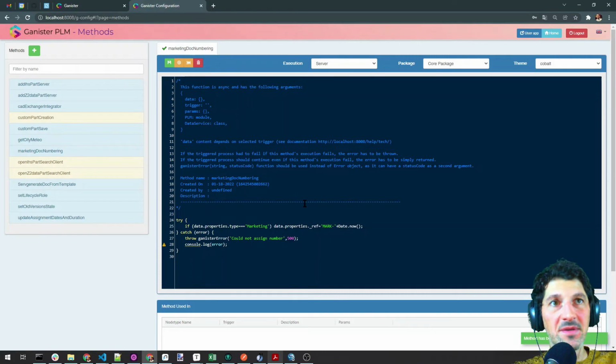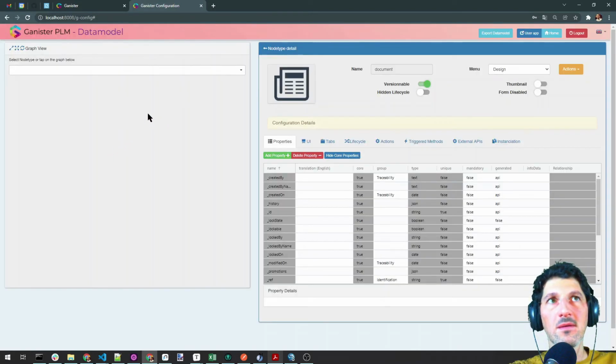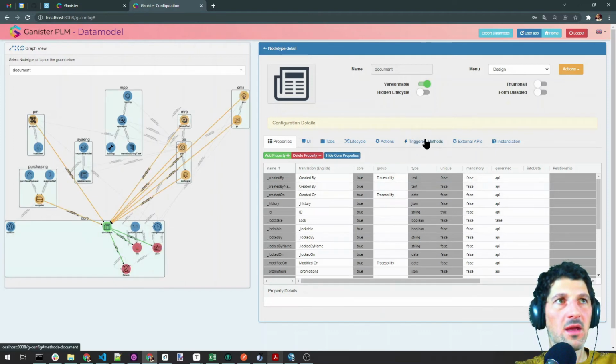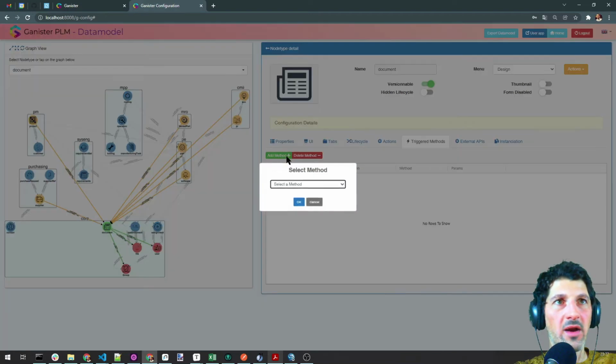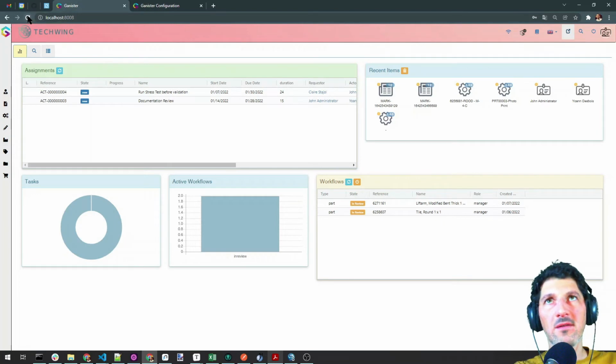And then the next step is to attach this method to the right trigger. So we're going back to gconfig in the data model part. We're selecting documents and trigger methods. We're adding our new method, marketing doc numbering, and the trigger is BeforeCreate, and that's it. So we can go back to here.